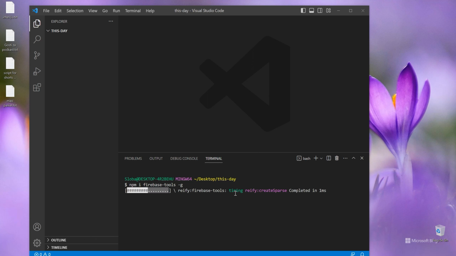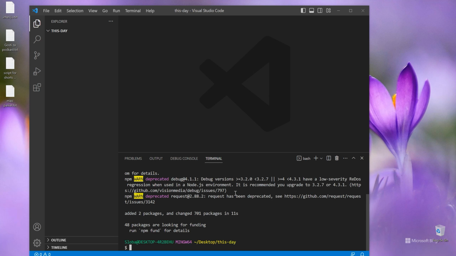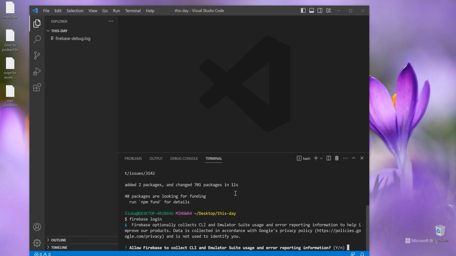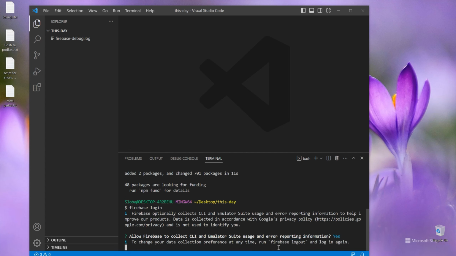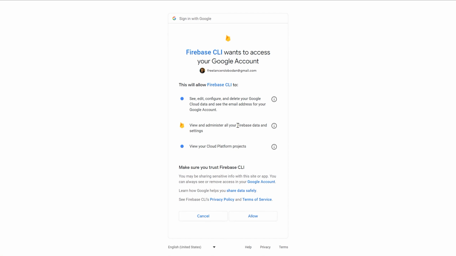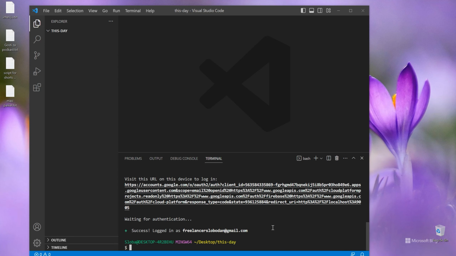Let's wait for a couple of minutes. Now we have Firebase tools initialized and created for us and available on our system. So let's create a Firebase login. First, we need to log into the Firebase so that we can create application from the terminal. So run the following command: firebase login. Here, just type in yes. And now select the account that you want to log in with. And press allow. And we have successfully been logged in. So we can close this. And there you go.